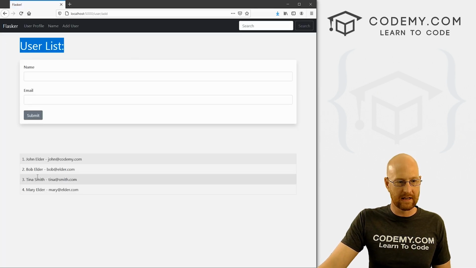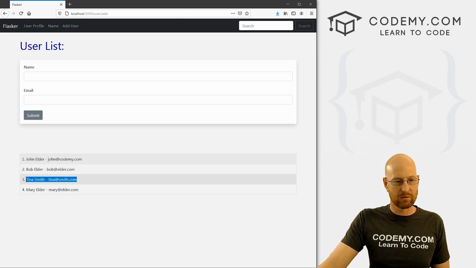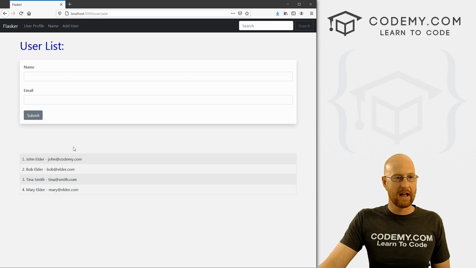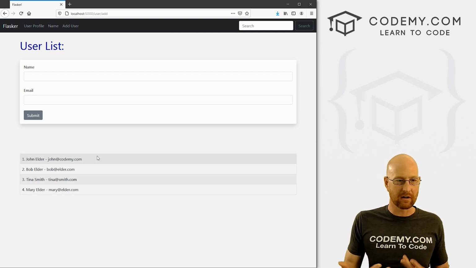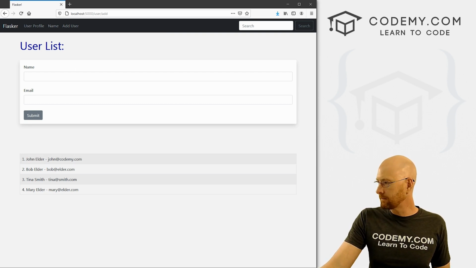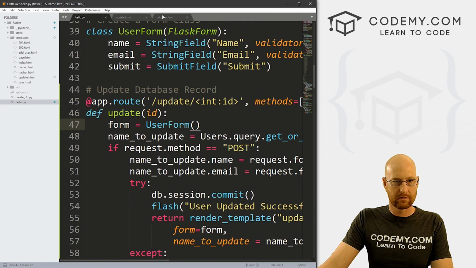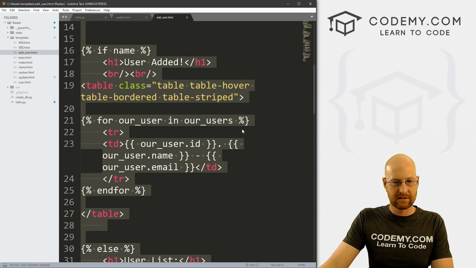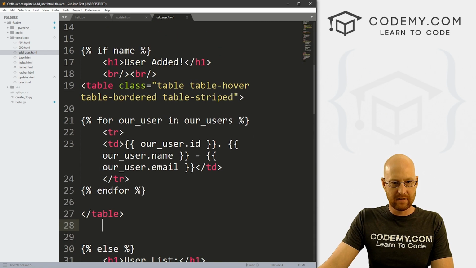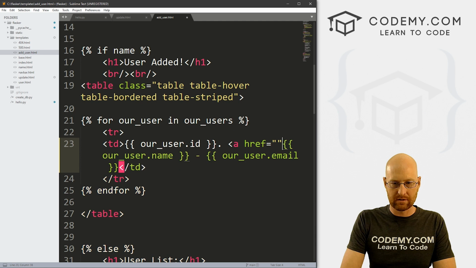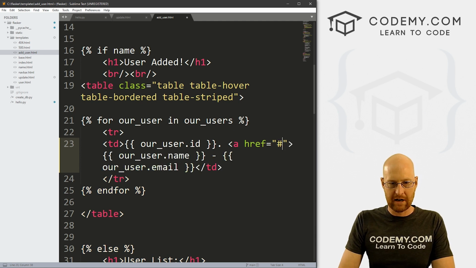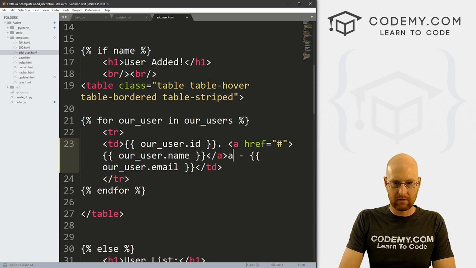Okay, so we've got our user list and we've got these records, but they're not clickable yet. So we want to make the name clickable and we need to point it to its own record. So how do we do that? Well, let's head over here and go to our add user page. This is the page that has all those things. You can see right here, for user in users, here is the name. So in front of here, let's just put a link, href equals, and for now I'm just going to put a hashtag, and we can come back here and close that tag.